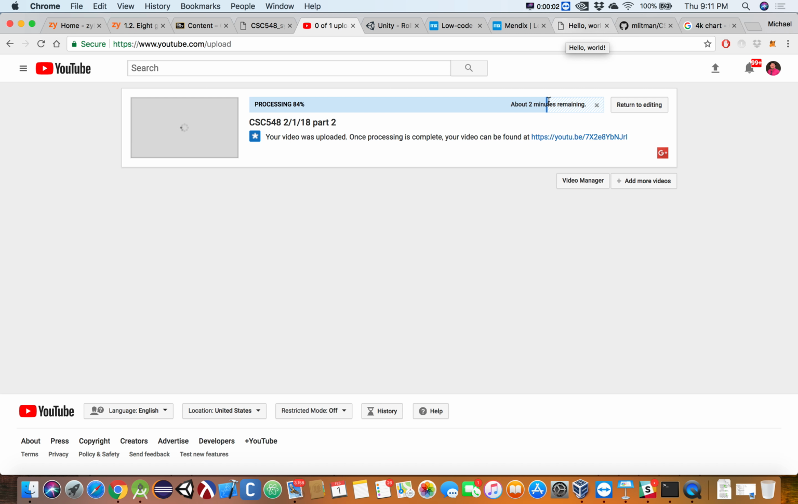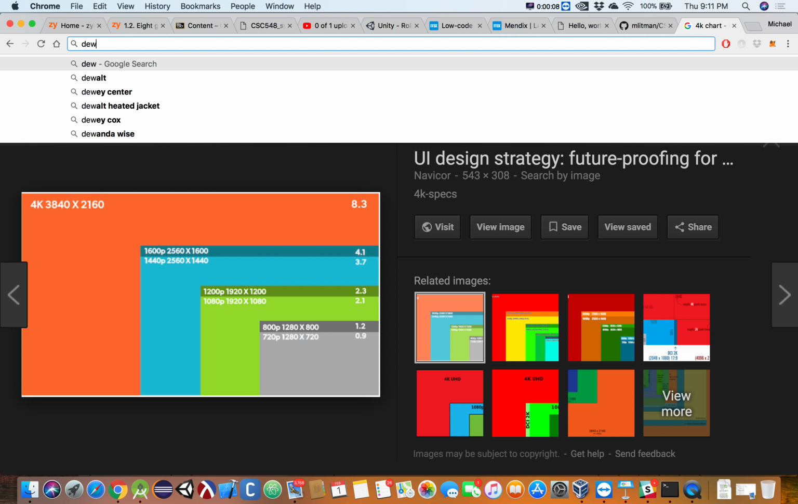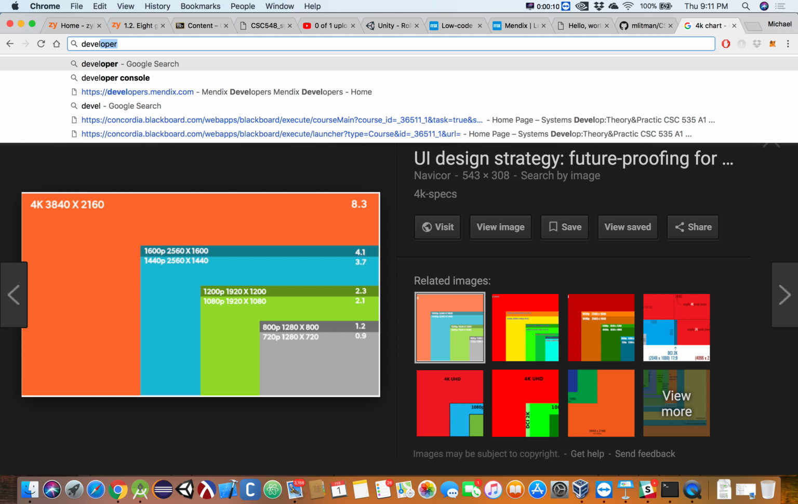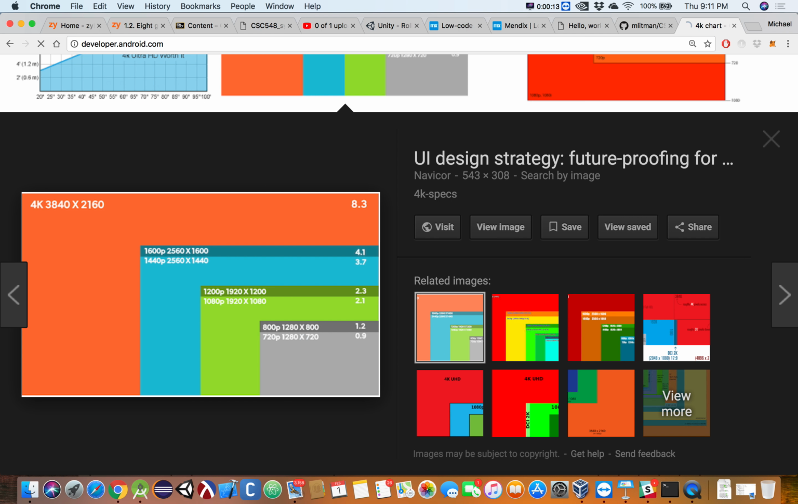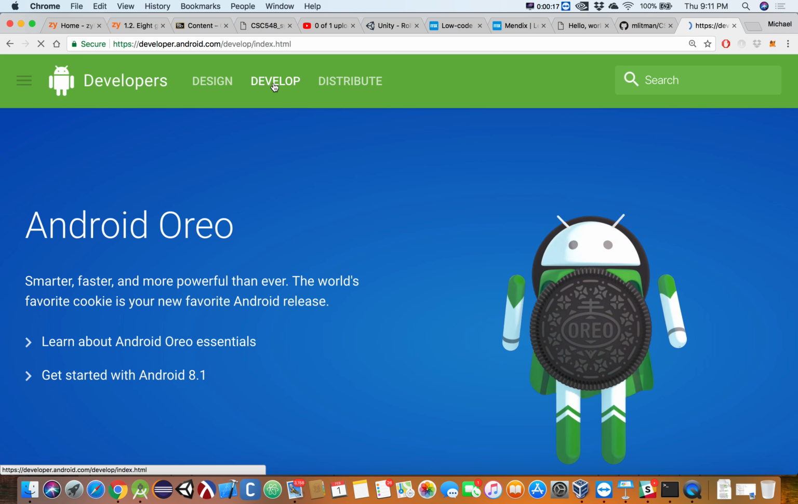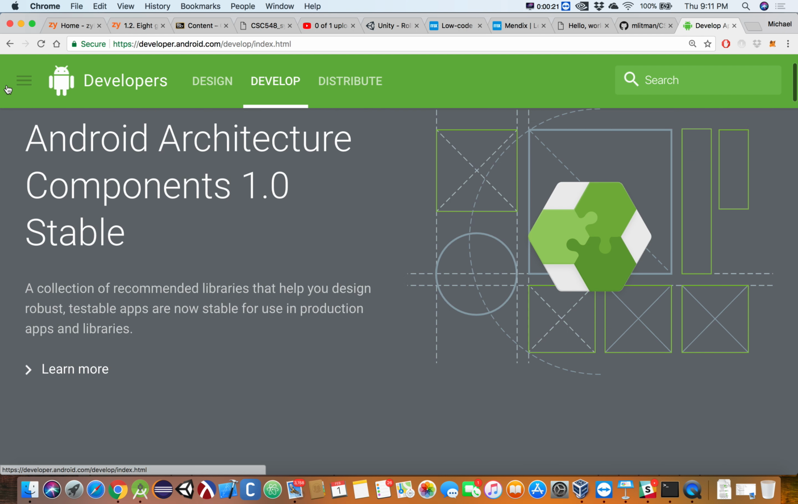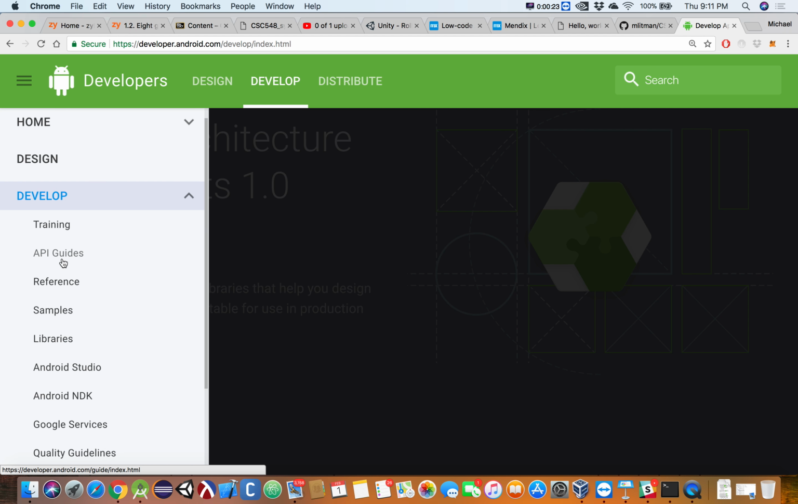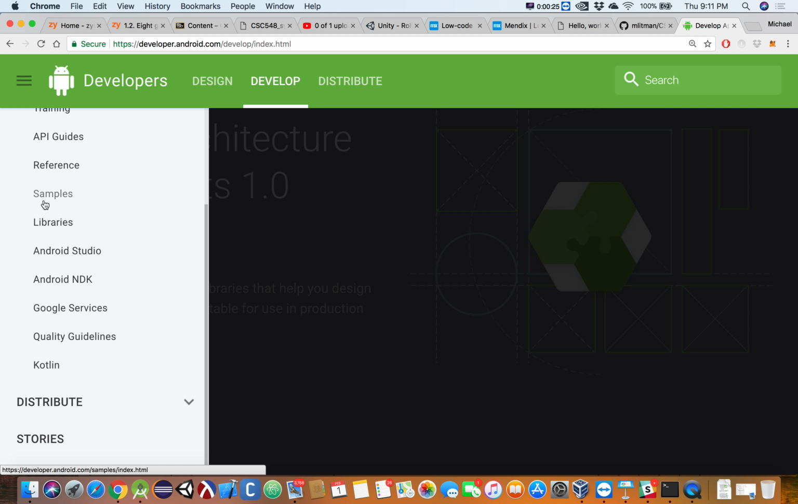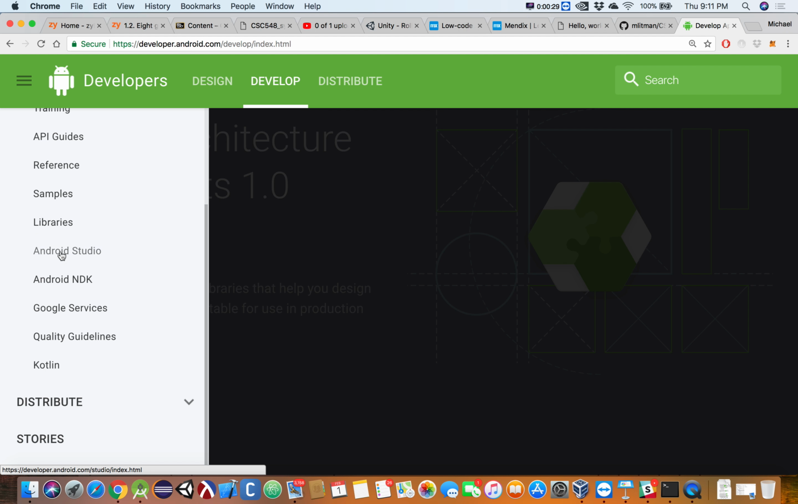So if you have never done Android stuff before, the place to go is developer.android.com. Go to develop. Let's see, I'm going to click over here. I think it's underneath here. So do the little hamburger menu thing under develop. Go down to Android Studio.